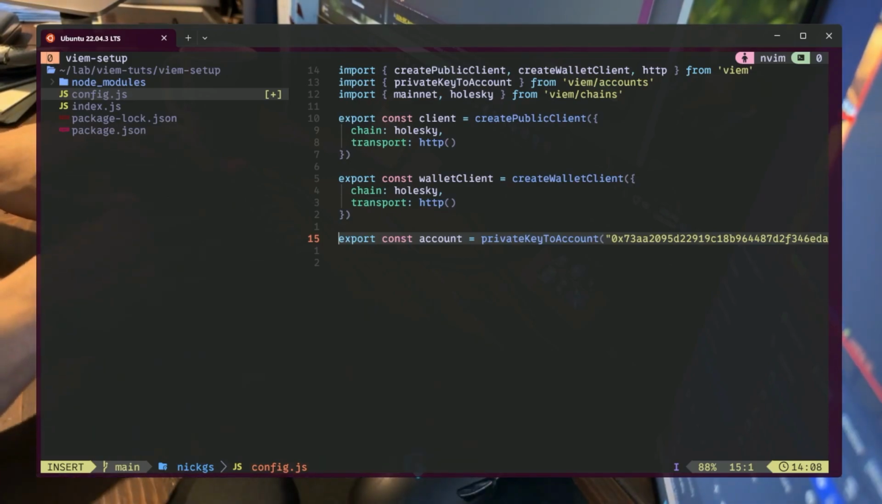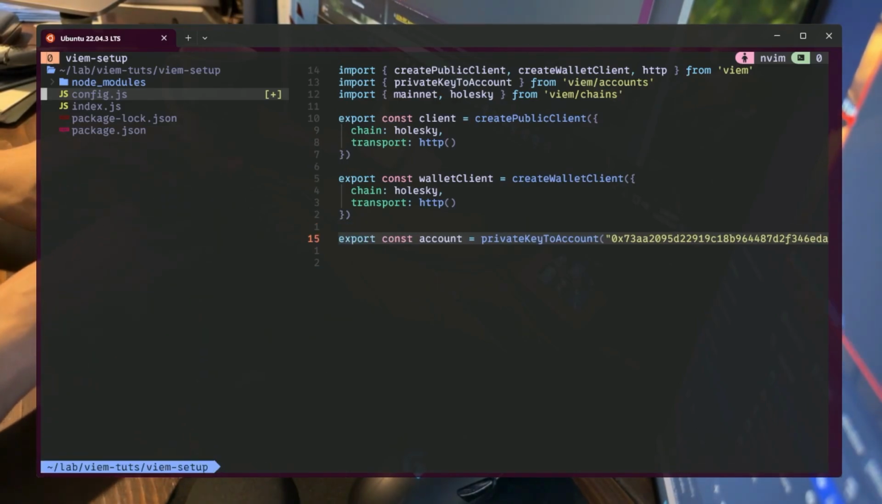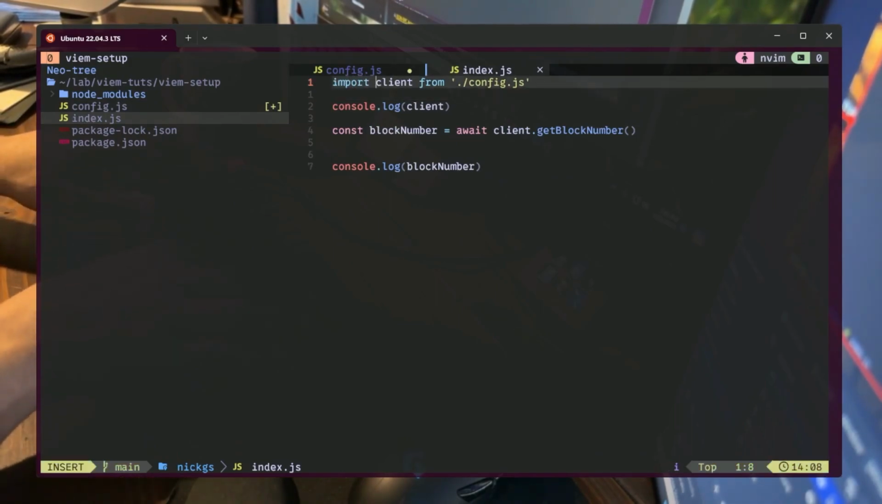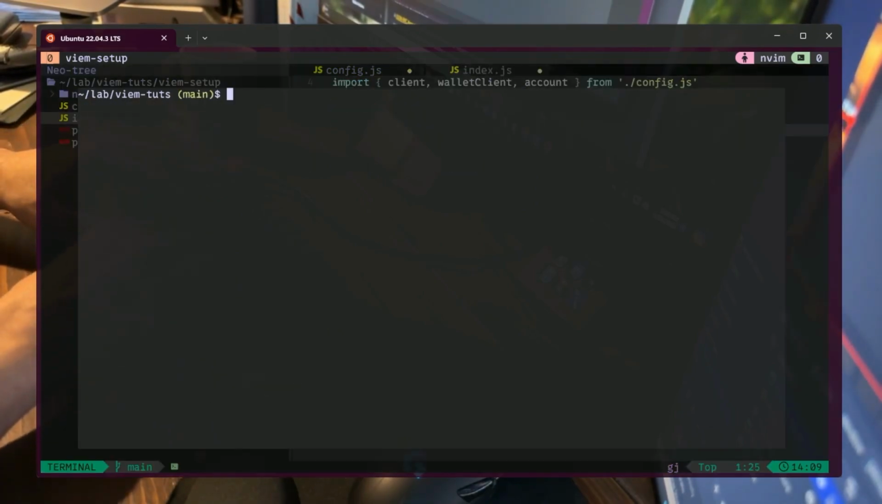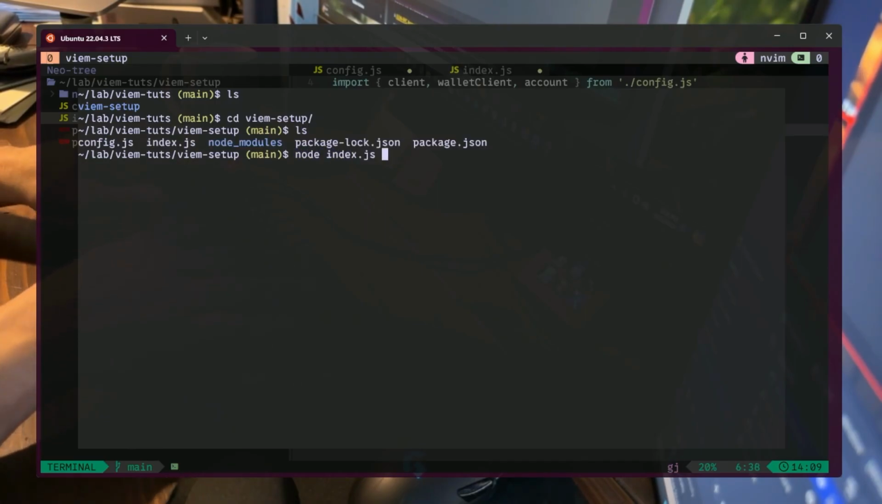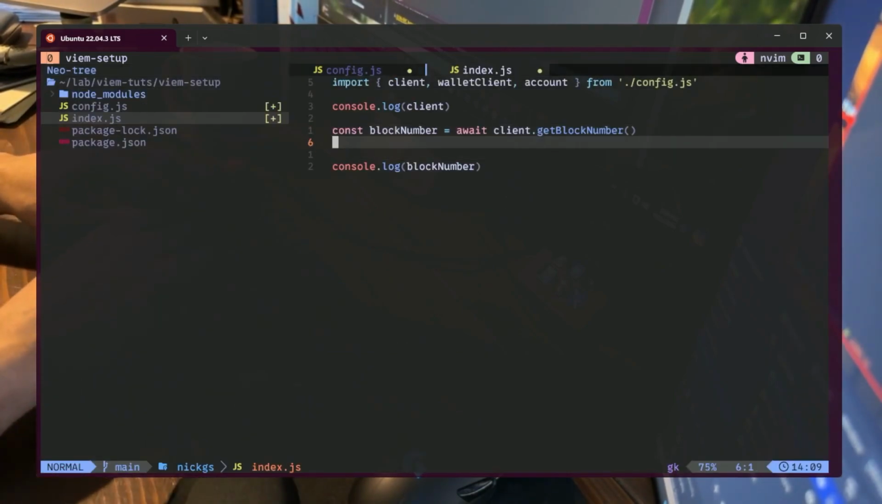And now we can go ahead and head over to our index, and now we can start to use this. So now instead of importing just our client, we're going to import client, and we're going to import the wallet client, and we're going to also import the account. Awesome. Now this should technically still work. So if we go ahead and run this, boom, there we go. We're still running. That's a good thing.